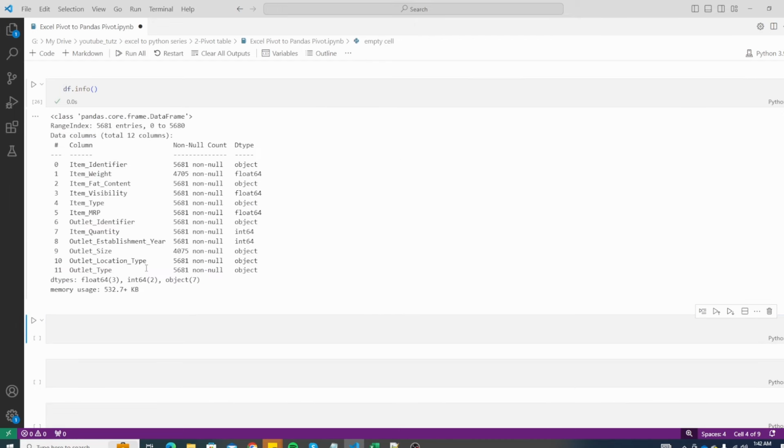Let's do info method, which will give us information about our columns and an overall summary of our data frame along with memory usage. It also gives us information about total entries. We have 5681 total entries. From that we can figure out which column has how many missing values. For example, item weight has 4705 values, which means it has missing values. Same is the case with outlet size. We also get a summary of memory usage and columns grouped by data type.